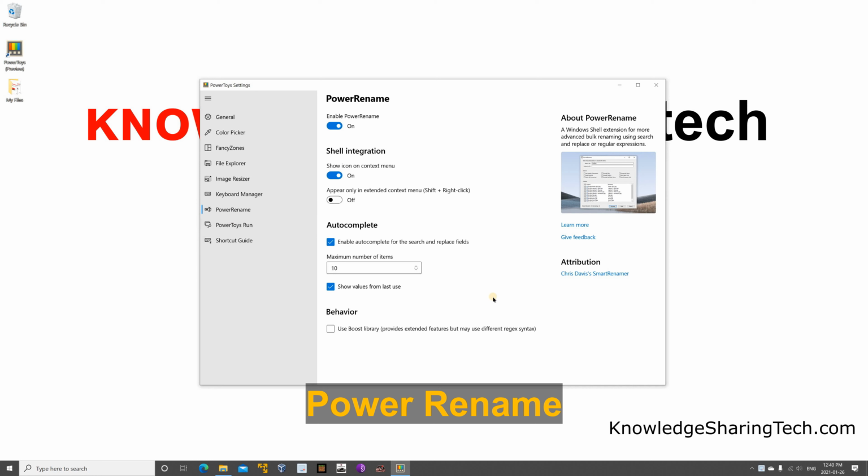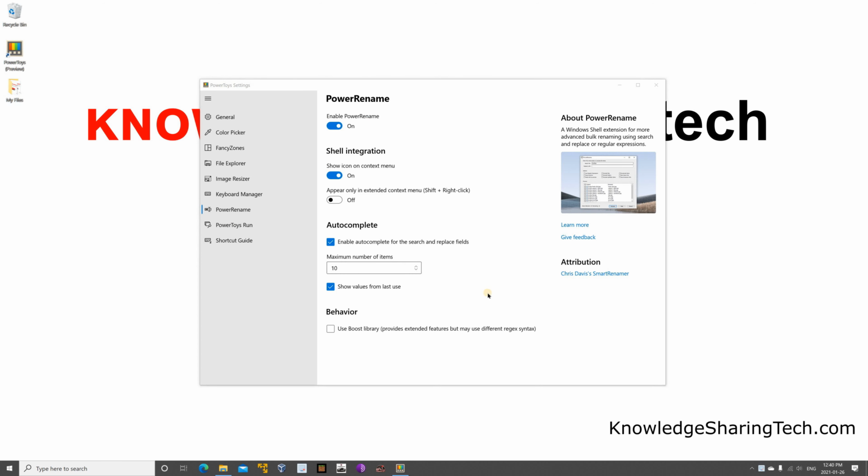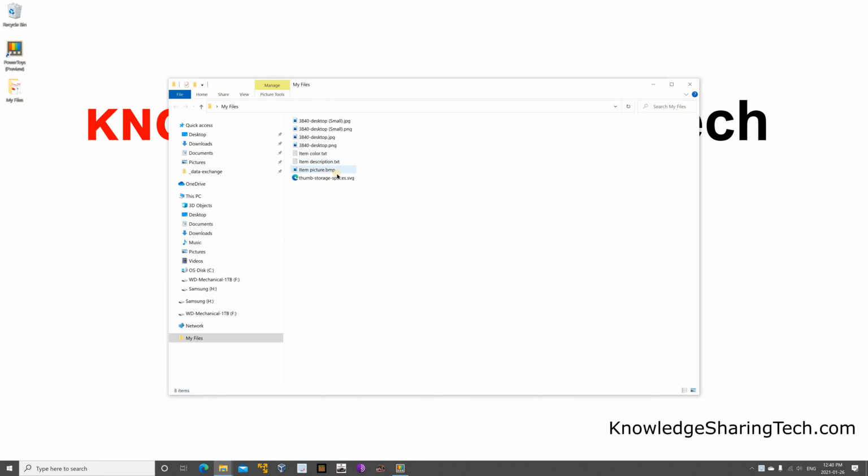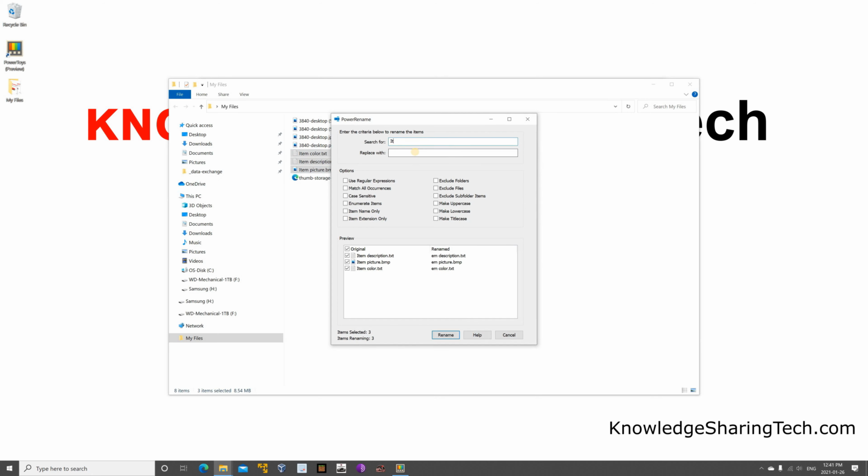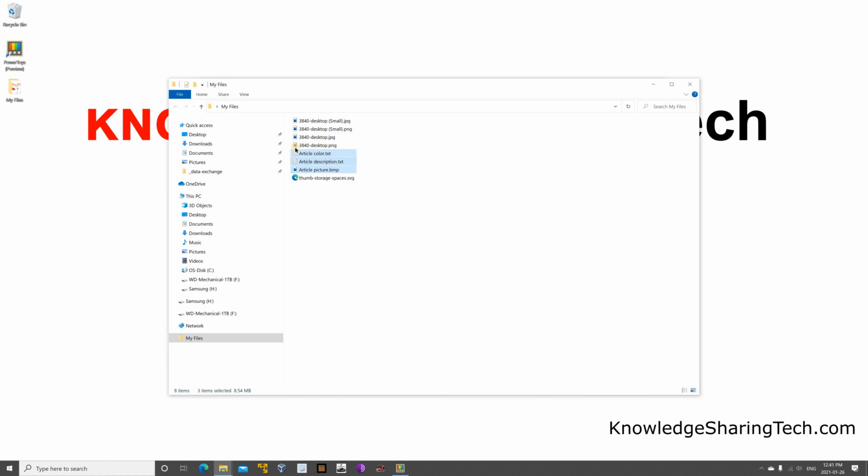The next utility is Power Rename, and this is also a very nice utility. It will let you bulk rename files in a smart way. I'm gonna show you how. So here it is enabled. I'm gonna open the test folder, and here I have 3 documents that begin with item. Let's say I want to change item to article. I'm gonna select everything and right click them, and here choose Power Rename and search for item, and then replace item with article, and then click on rename, and you see all 3 were renamed by replacing item with article.